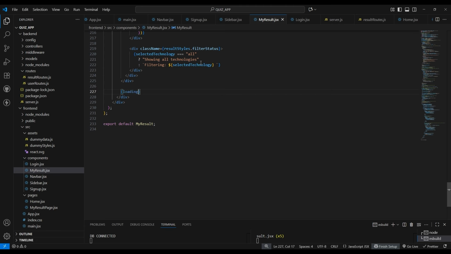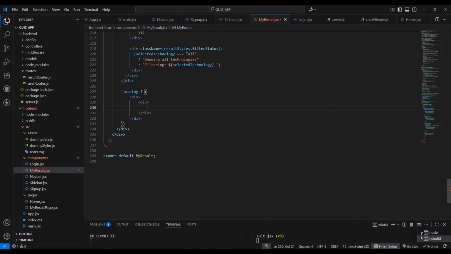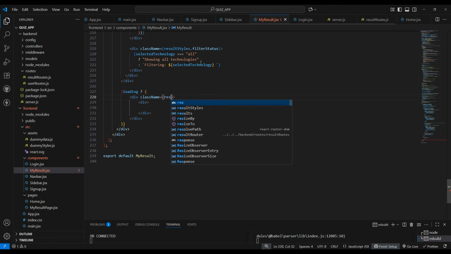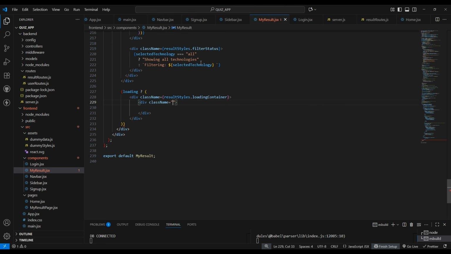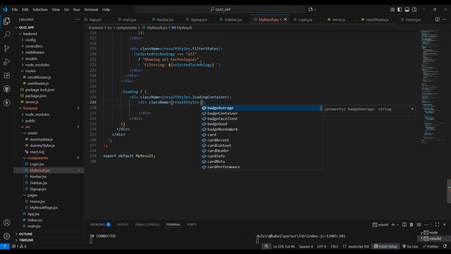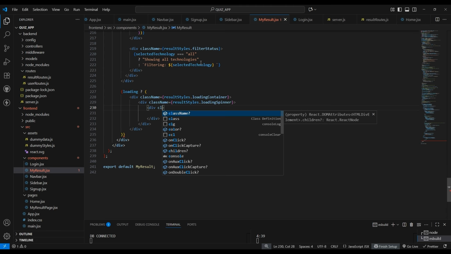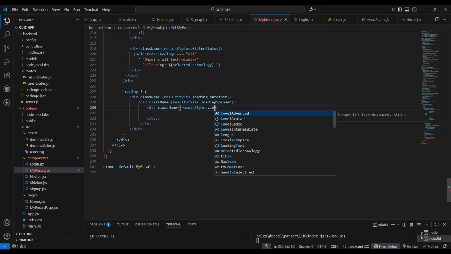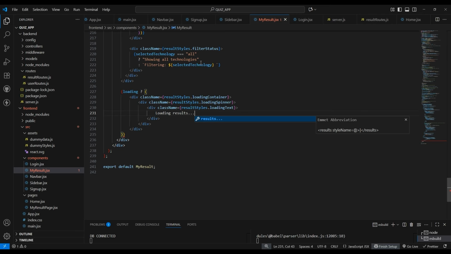Now after this div, let's create, if it is in loading state, in that case create a div tag and another div tag, and inside the previous div we are gonna give class name as result styles dot level loading container, then another div. In this div, give class name as result styles dot loading spinner. Then another div tag, give class name as result styles dot level loading text, and here we are gonna type loading results.